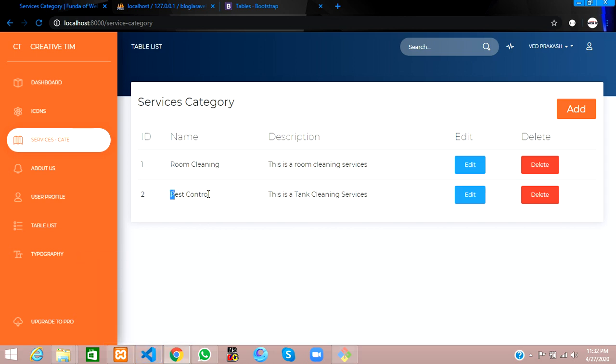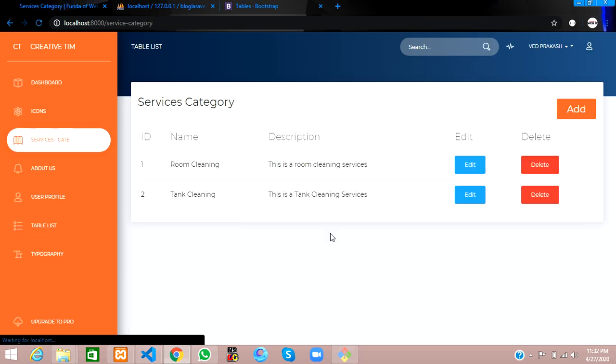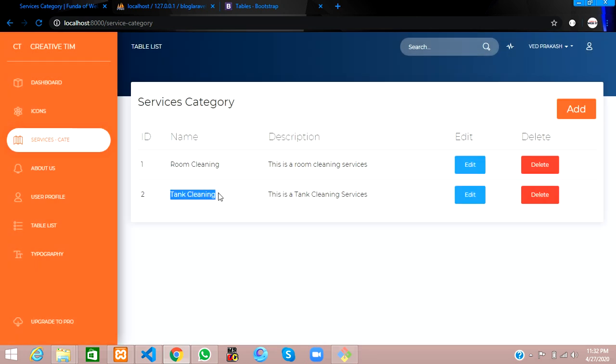So guys, we have completed how to make an update in Laravel. Let me edit and make it the correct thing, that is tank cleaning. Let us copy this tank cleaning and update it. Done. So guys, yes, it's updated once again, and let us see tank cleaning. We are back to this.